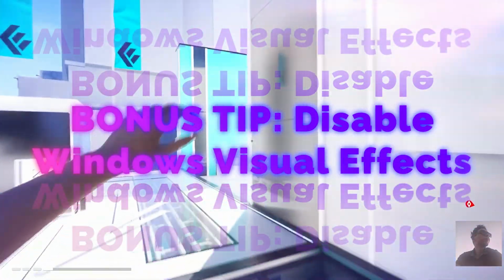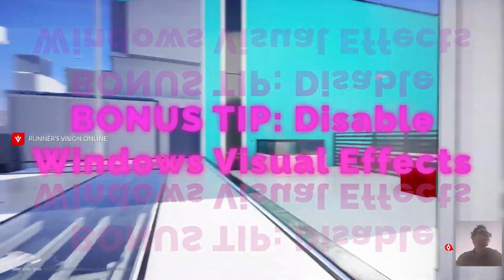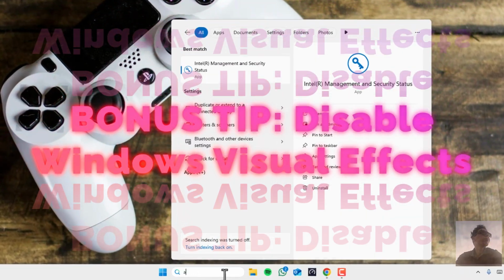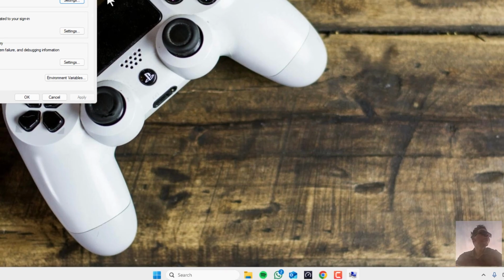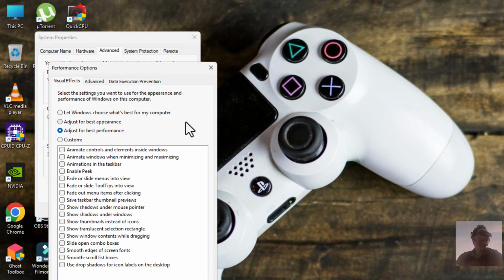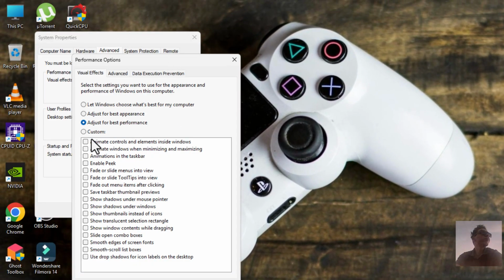Last thing I'm gonna show you guys is you wanna go to search bar again and type view advanced system settings, and click on that and click on settings from here, and you need to adjust for best performance and check all the marks here and click apply. And when you need to add effects or something to your Windows, you need to go back and change it to best appearance, which I don't really recommend when you are running a game.